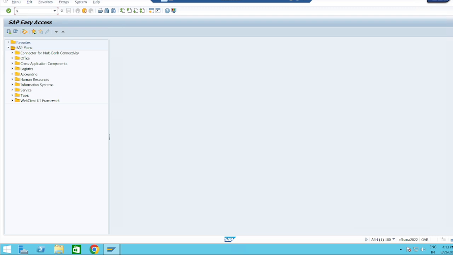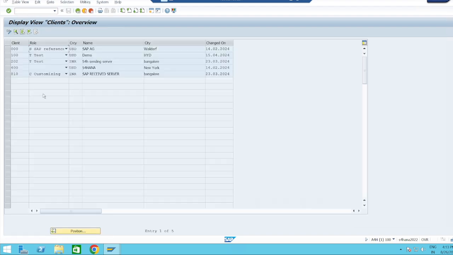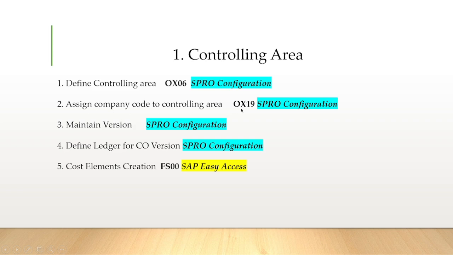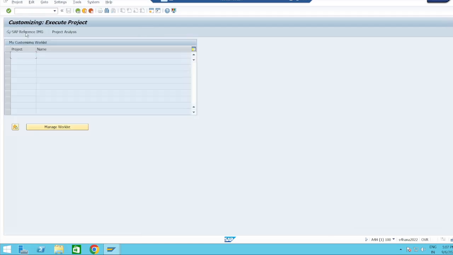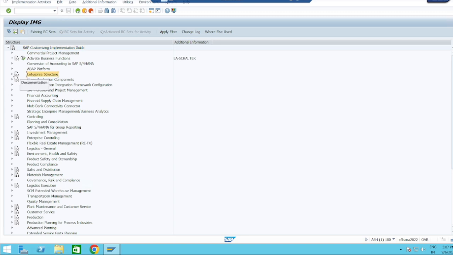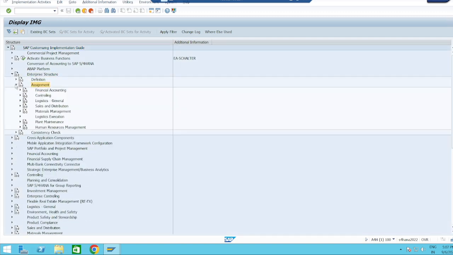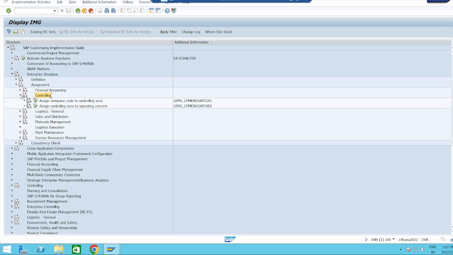Transaction code is SCC4. So for client 100, the group currency is USD. So for currency type 30, I need to maintain currency USD as my group currency. Assign company code to controlling area, OX19: SPRO, SAP reference IMG, enterprise structure, assignment, controlling. This one, assign company code to controlling area, OX19.